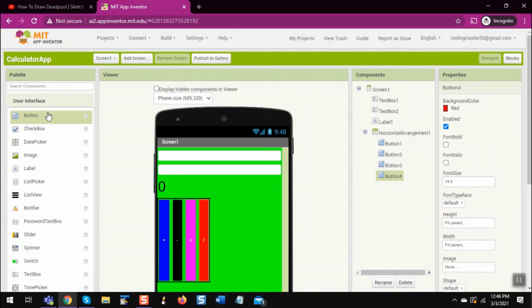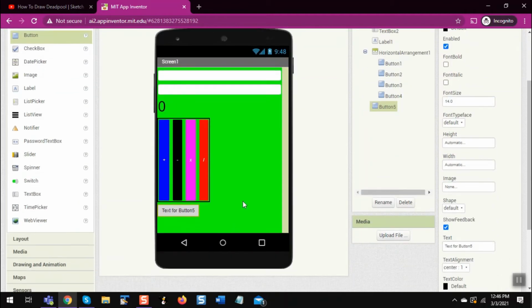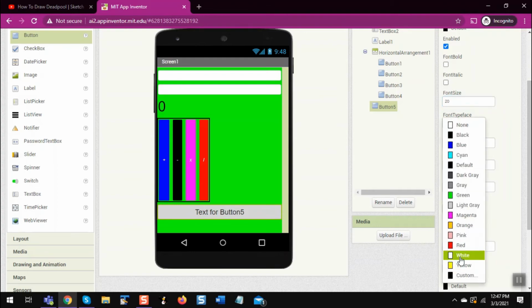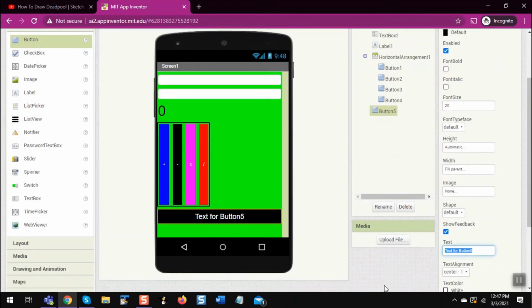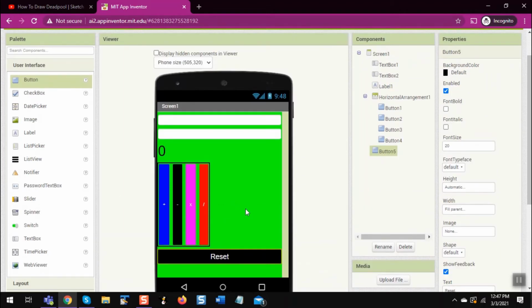Now we need to put one last button on the main screen. The button is the reset button. Set its width to fill parent, its font size to 20, and its text color to white and its background color to black, its text to reset. Now this much designing only we need to do.